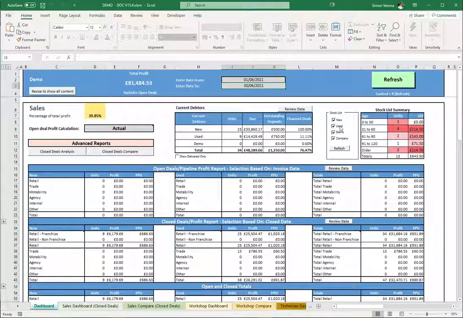And this at the moment is showing new and used. Obviously, if I'm just interested in my new stock, I can see that. Obviously, this is all new stock by the looks of it. We can very easily see what's going on in the business.